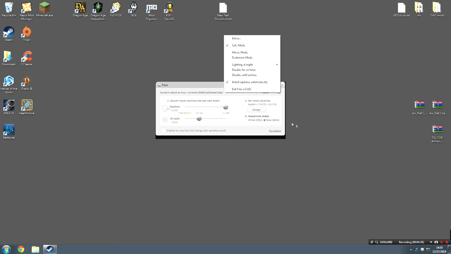You can also change the transition time. I like to keep it on the slow setting. It's a little startling for everything to change within 20 seconds, so I like the slow setting.